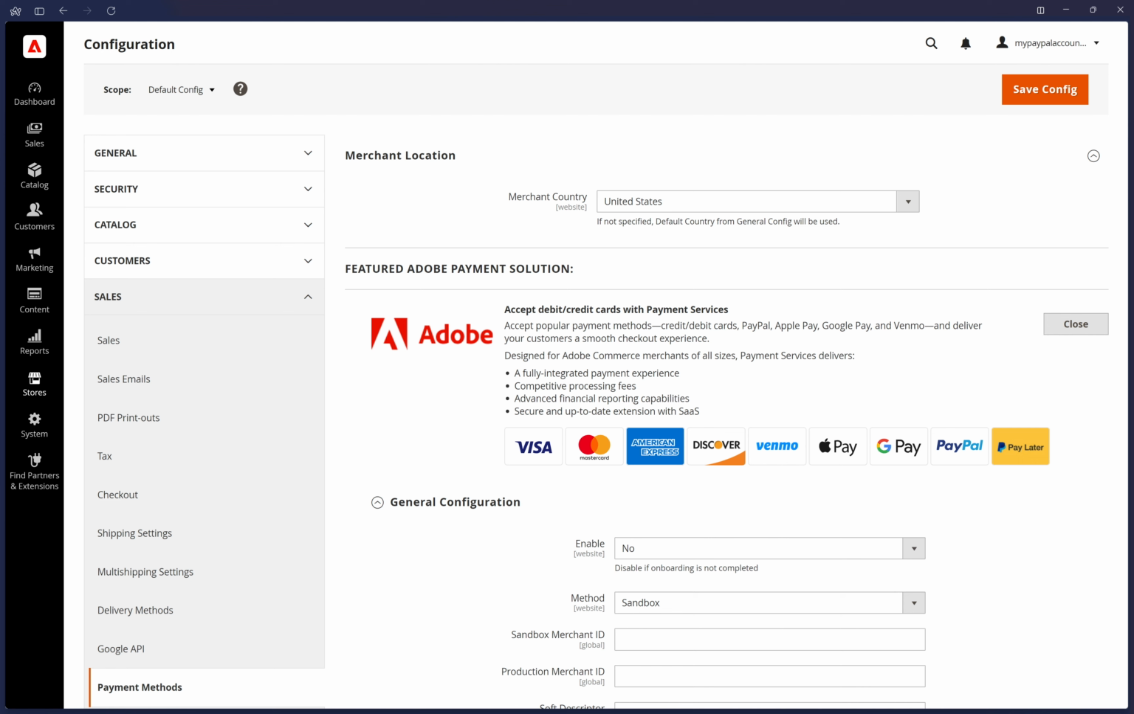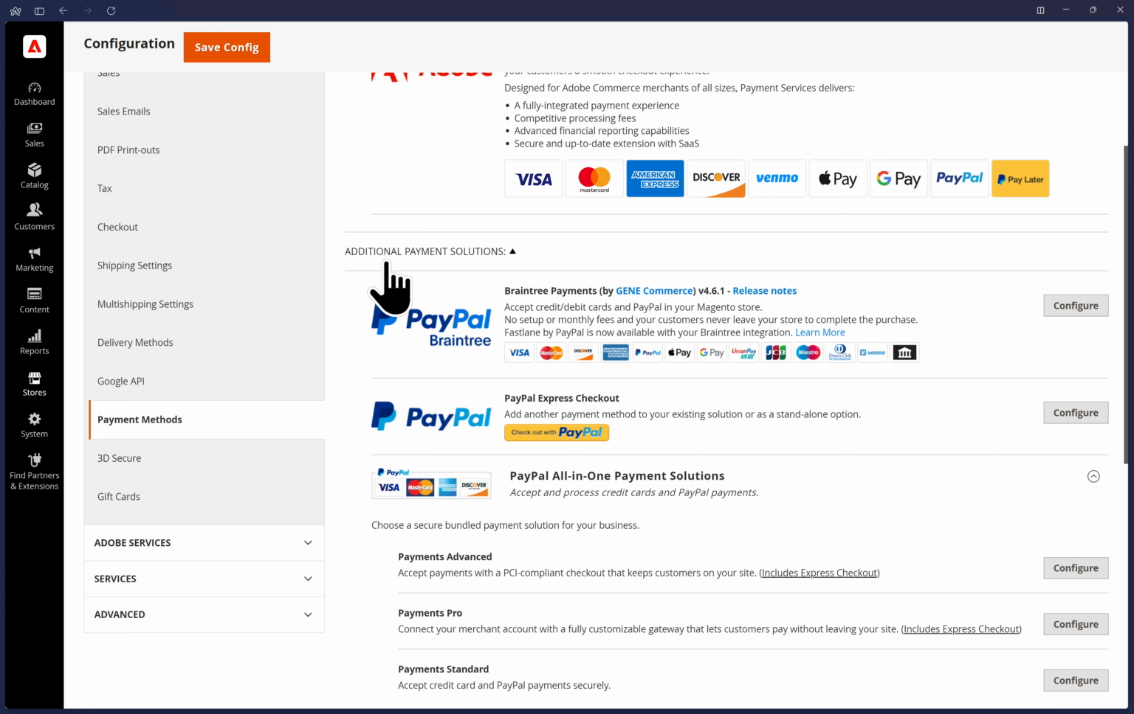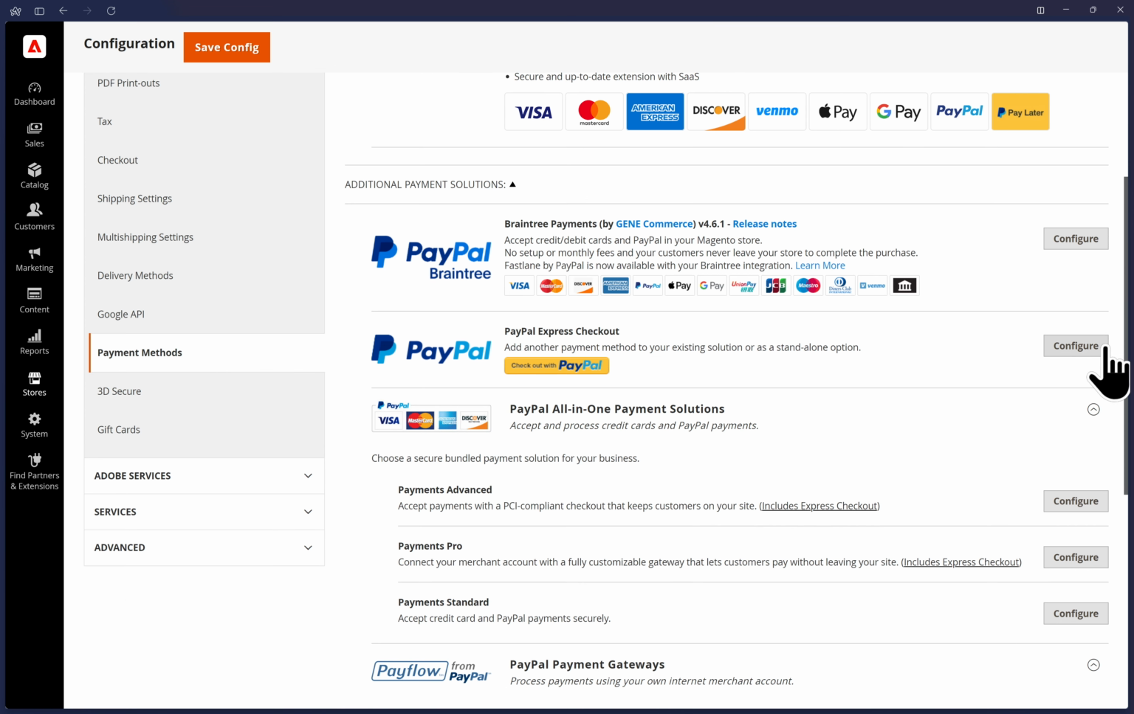You'll see this section featured Adobe Payment Solution. Let's click on Close here so that it'll shorten the page options, and you should now see this other section titled Additional Payment Methods. First, Braintree is listed, but then you should see PayPal Express Checkout, and we can go to the far right and click on Configure.